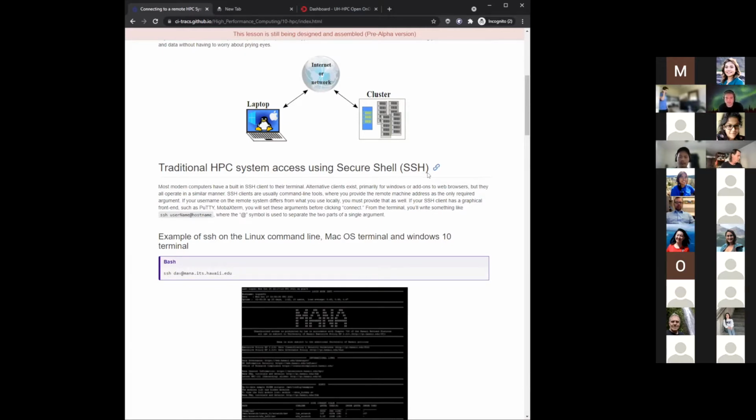SSH clients are usually command line tools, where you provide basically the remote machine address as the only required argument. If your username on the remote machine doesn't match your local machine, you also have to provide that as well. There are some graphical tools that are typically seen under Windows, such as PuTTY or MobaXterm, where you would basically provide some of these arguments after you hit connect.